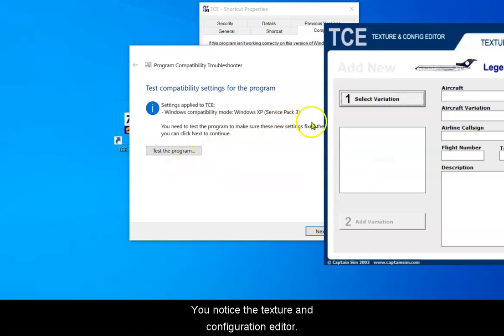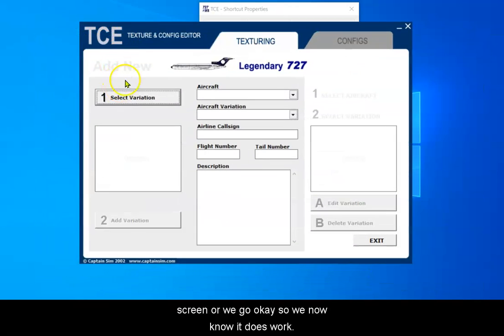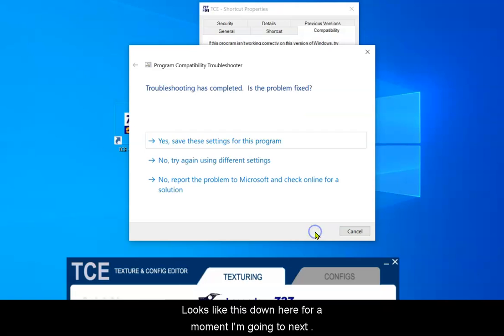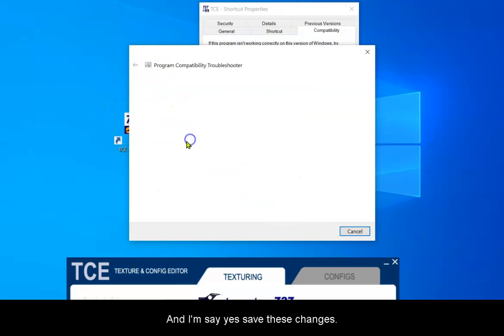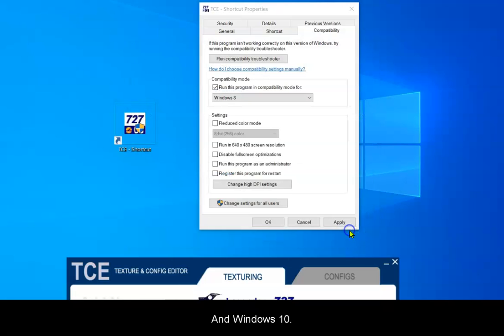So now you notice the Texture and Configuration Editor opened up. Let's see if I can drag it to the middle of my screen. There we go. Okay. So we now know it does work. However, if we go back, I'm going to slide this down here for a moment. I'm going to go to next here, and I'm going to say yes, save these changes. And it says incompatible program has been fixed. So now I know it will run in Windows 10.